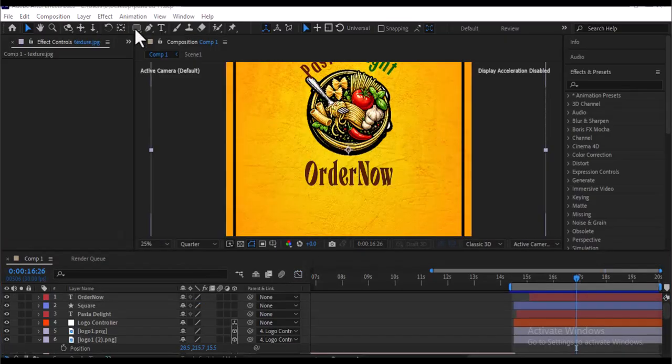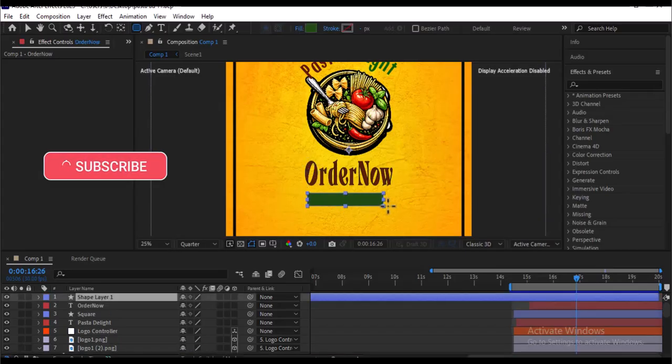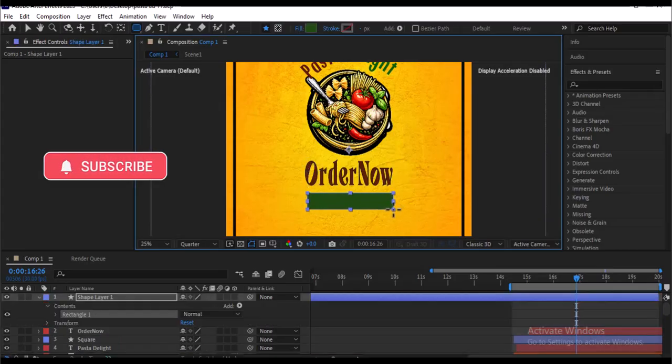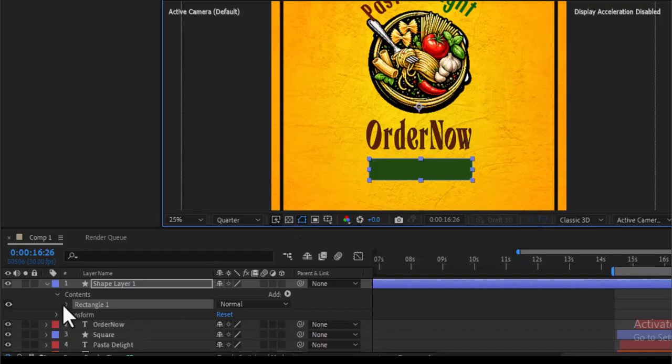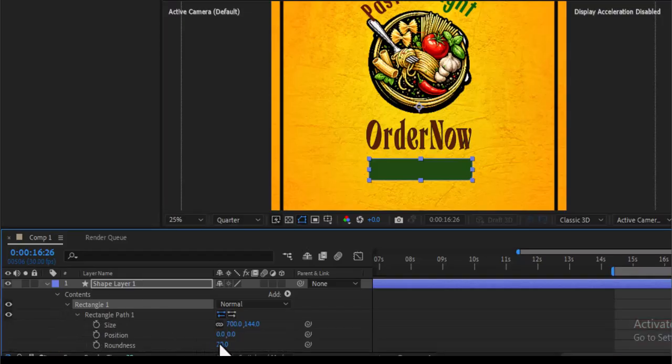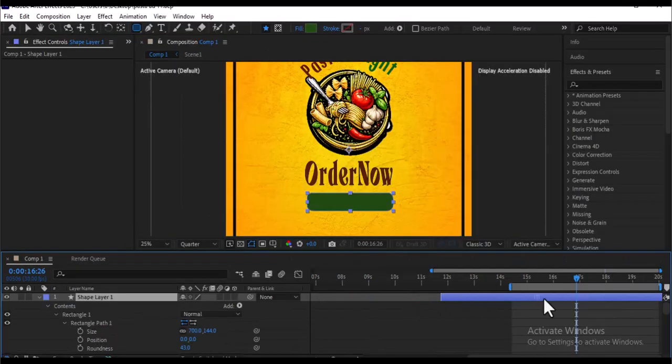Now let's create a call to action button. Select the rectangle tool and draw a rectangle to use as the button. Open the shape layer and increase the roundness value to give the button smooth, rounded corners. Move the button layer so that it starts at 16 seconds.